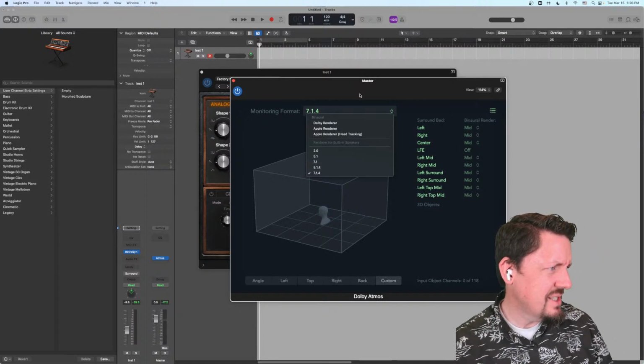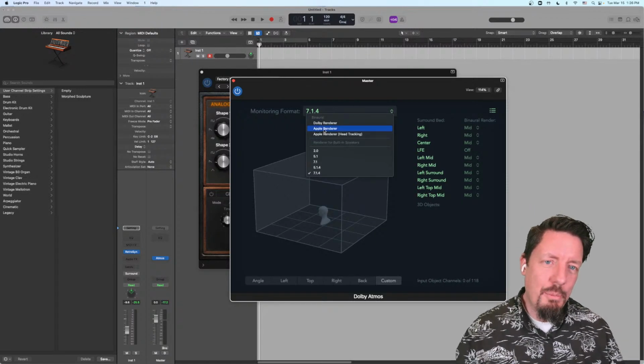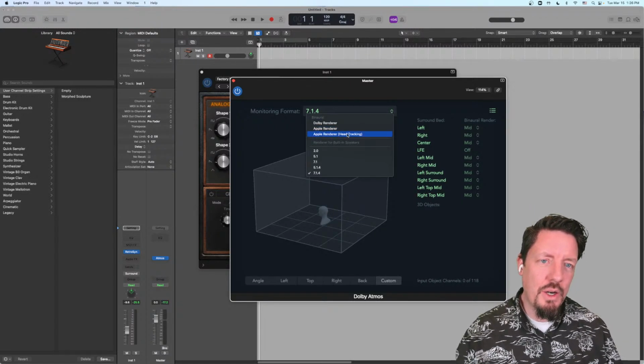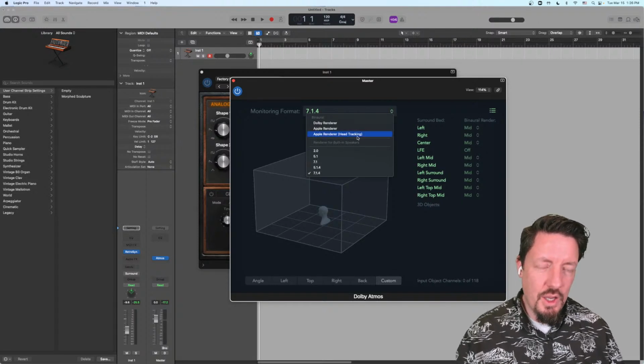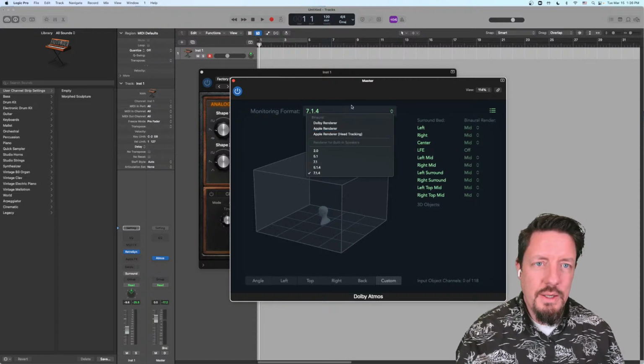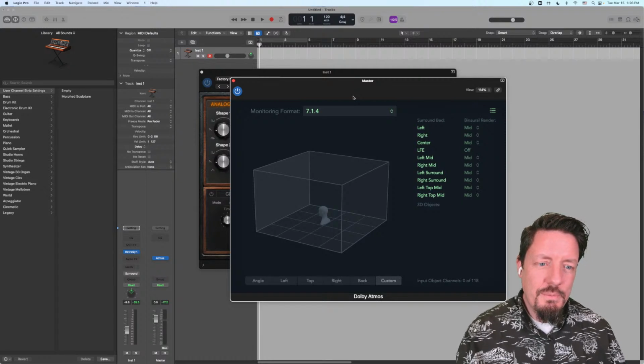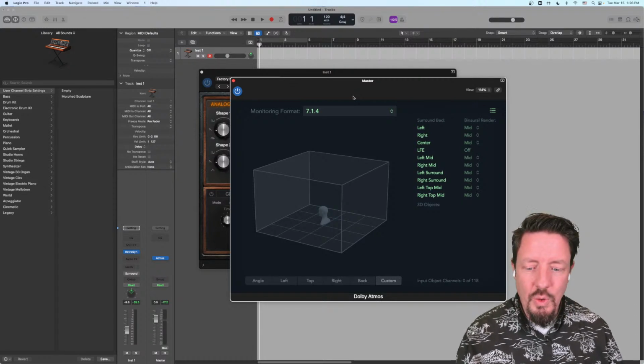So Immersive just asked, I'm on Intel, what am I missing? So far, you're just going to be missing the Apple renderer and the Apple renderer head tracking, which is the ability to hear the spatial audio in its final format using Apple headphones. You can move your head and everything. You actually get to listen in spatial audio now. And if you're on an Intel, you can't do it.